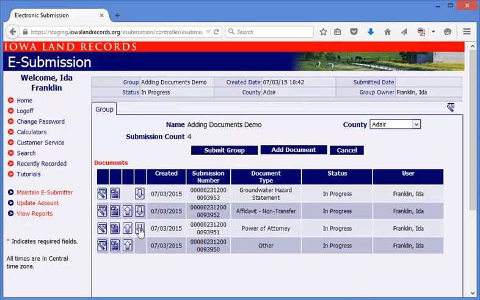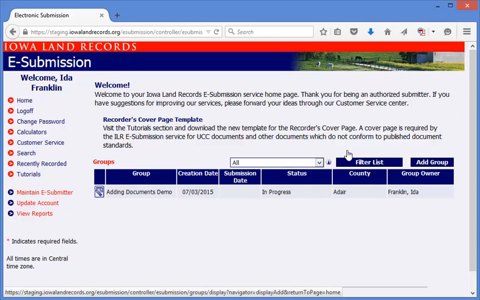Notice that the document type Other is now at the bottom of the table. It will now be the last document processed if submitted to the county in this order. Be aware that the e-submission service will remember these changes, even if you select the Cancel button or navigate to a different page on the website.